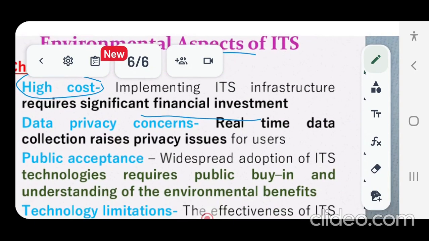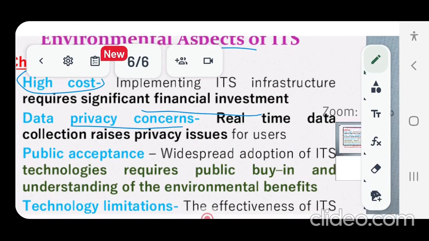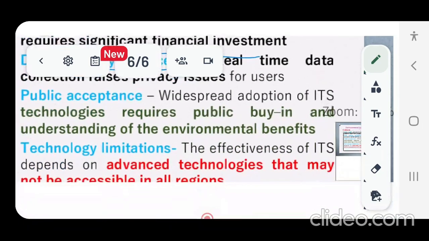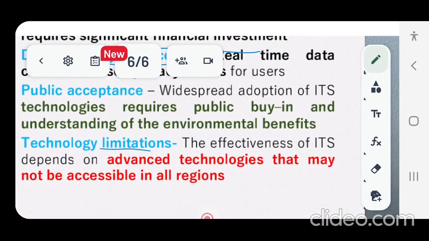And if you are making the transport system think in an intelligent way, then this may raise some data privacy concerns, and still the public are not aware of the existing technologies. In order to make the public buy into the technologies, it may take some time. And there are some technology limitations also. Some of the advanced technologies are still not accessible to some areas.